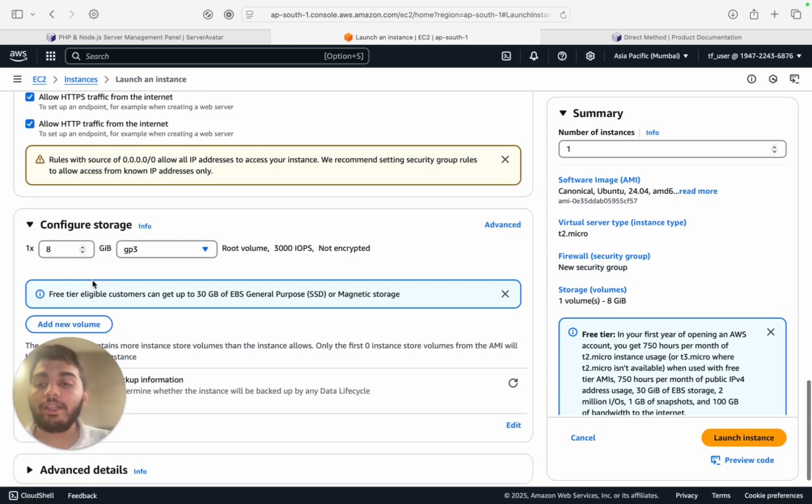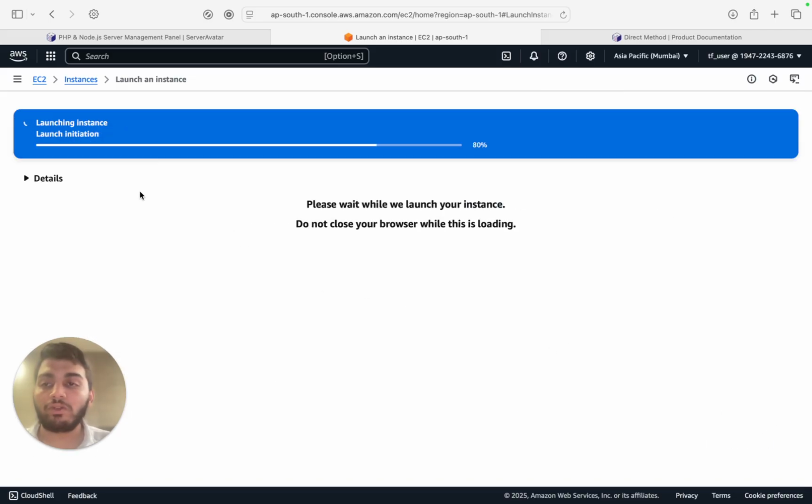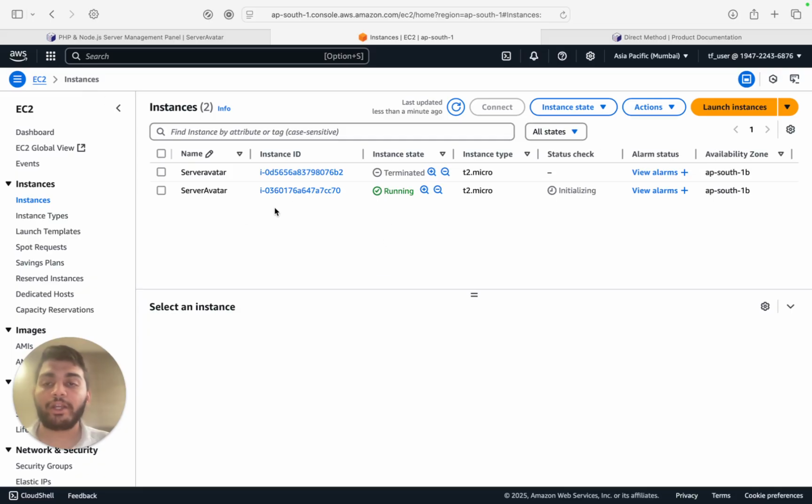Okay. Then we have to configure the storage. According to your requirement, you can configure your storage. Currently it is satisfactory, so I will leave it as it is. Then I will launch the new instance. So it has been started. Within 30 to 40 seconds it will be up and running. Okay, it is running now. Okay, that is good.